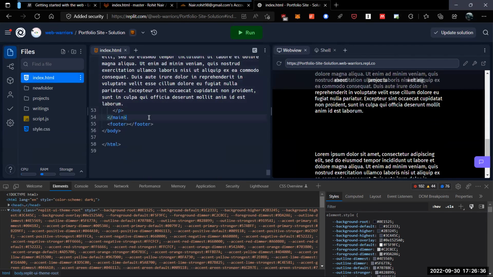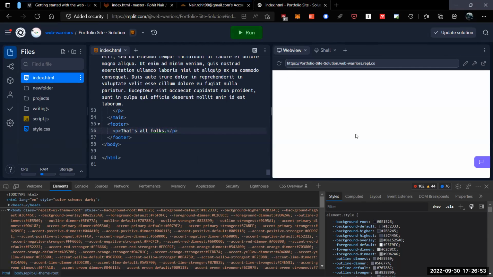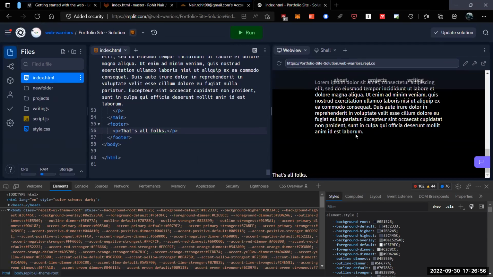Okay. So that's done with main. Footer, you can do the same things within footer. Let's say you put a p tag and you say that's all, folks, so it comes right down here at the bottom of the web page. Or if you wanted to center it, you can just use style equal to text-align center.